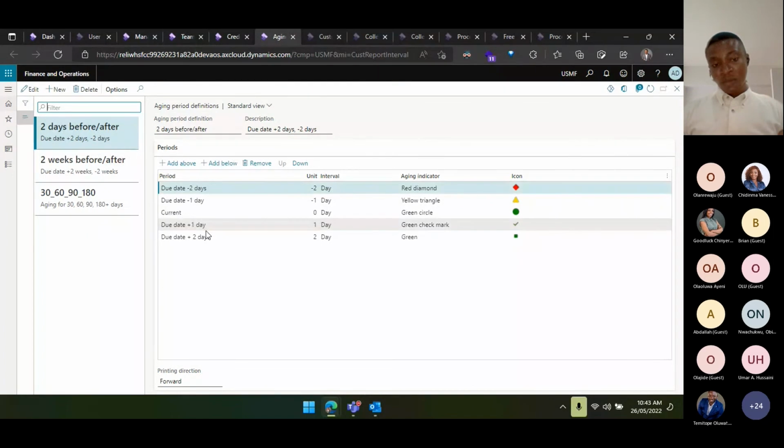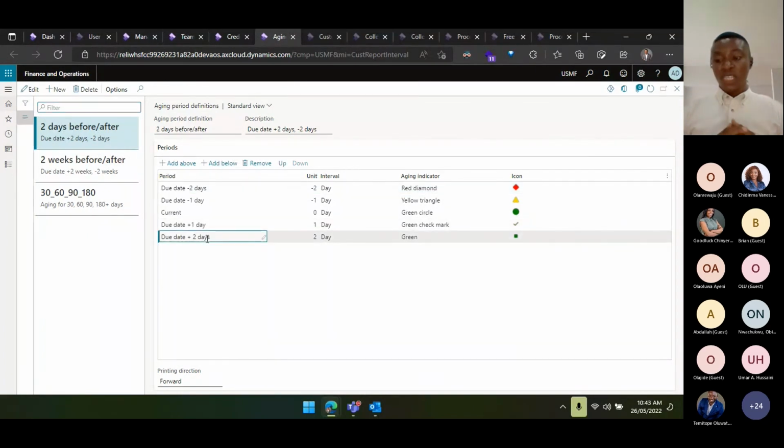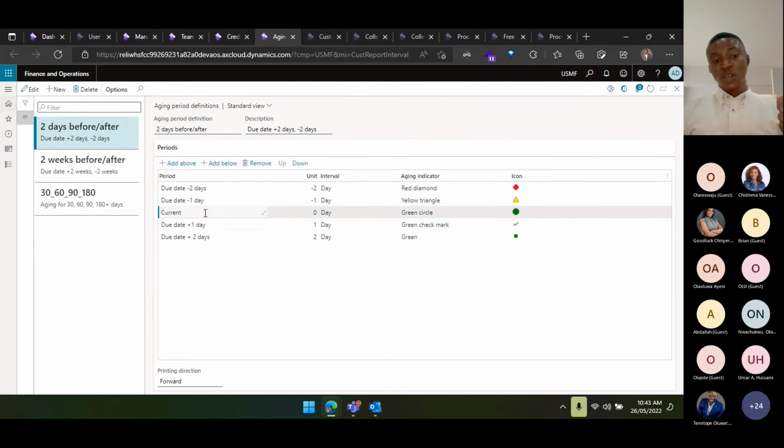So we see how it has been set up. Here is going to allow me to analyze my customer payment based on this information I've added. So 2 days before it is due, a day before it is due, when it is due, a day after it has been due, and also 2 days after it's due. So I've set this one up.